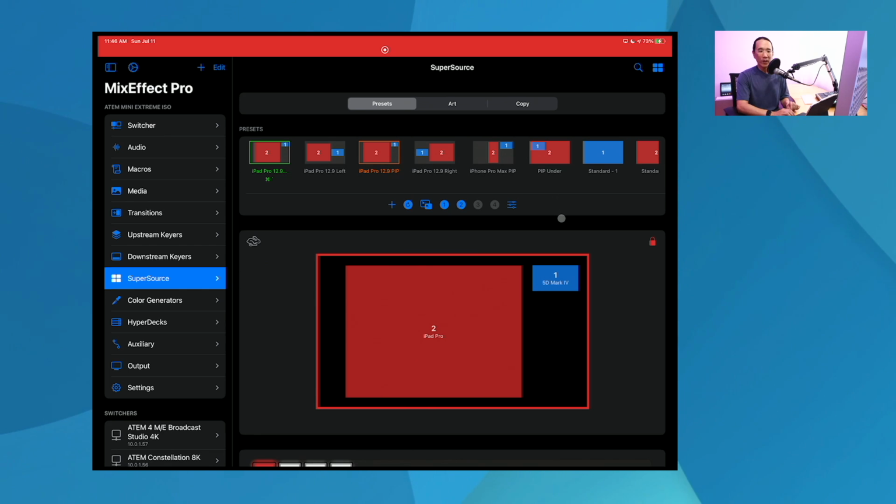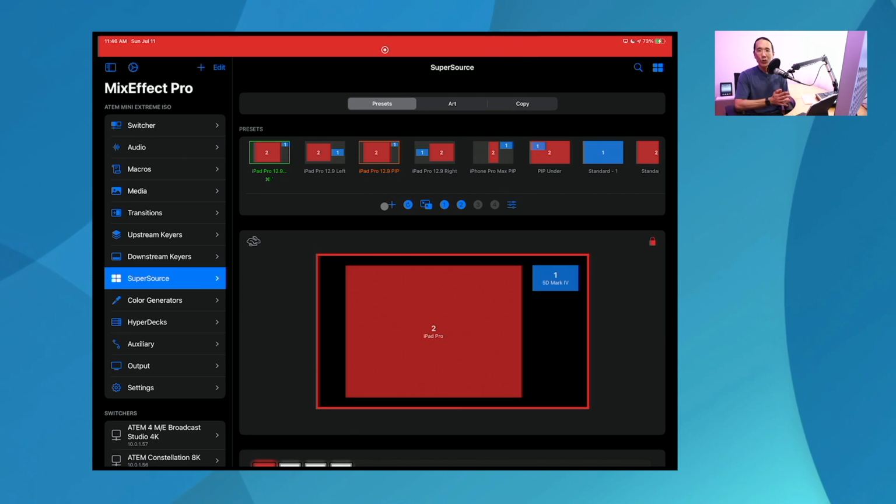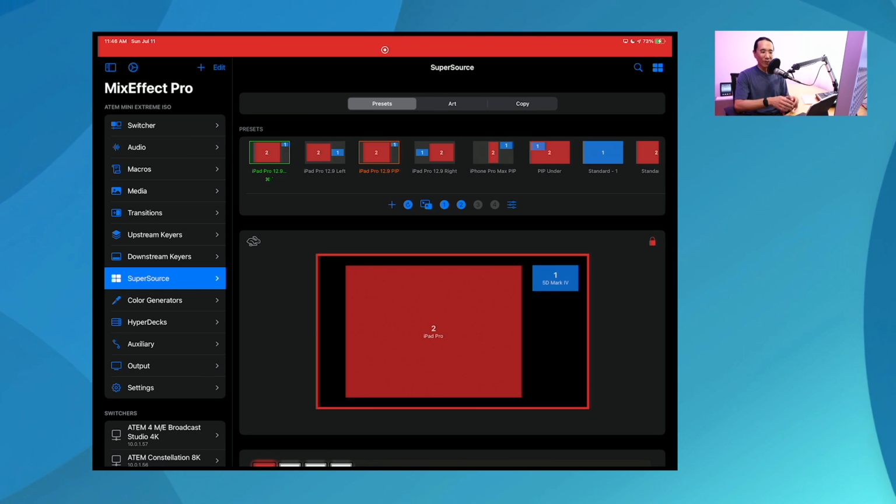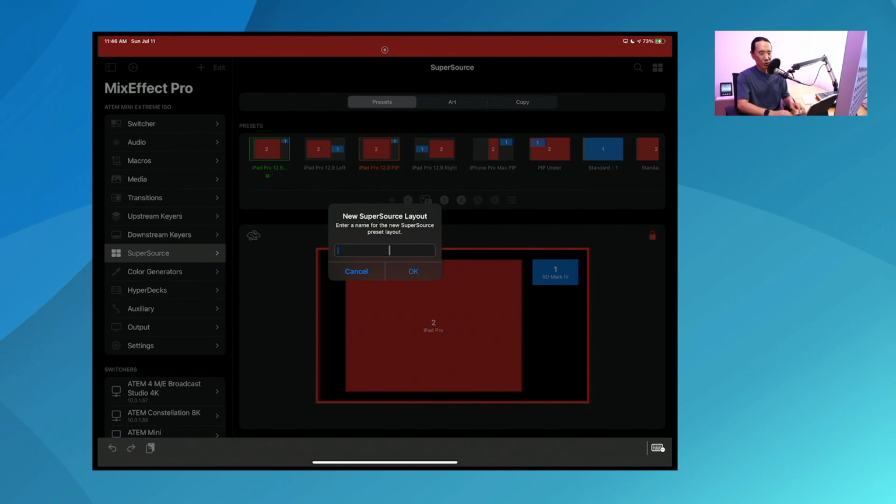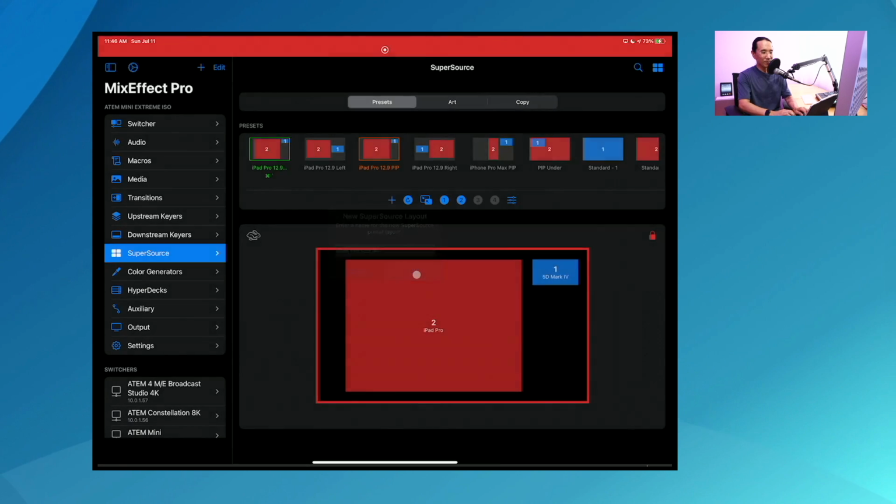Let's take a look at some of the other interface elements here. So down below, we have the SuperSource bar, editing bar, and we have plus. This will create a new preset based on whatever the current preset is at the moment. So if I wanted to create a new preset based on this iPad Pro 12.9, I would just tap the plus icon. Now I can choose a new name for this. I'll call it iPad Pro 12.9 Alt for alternate.